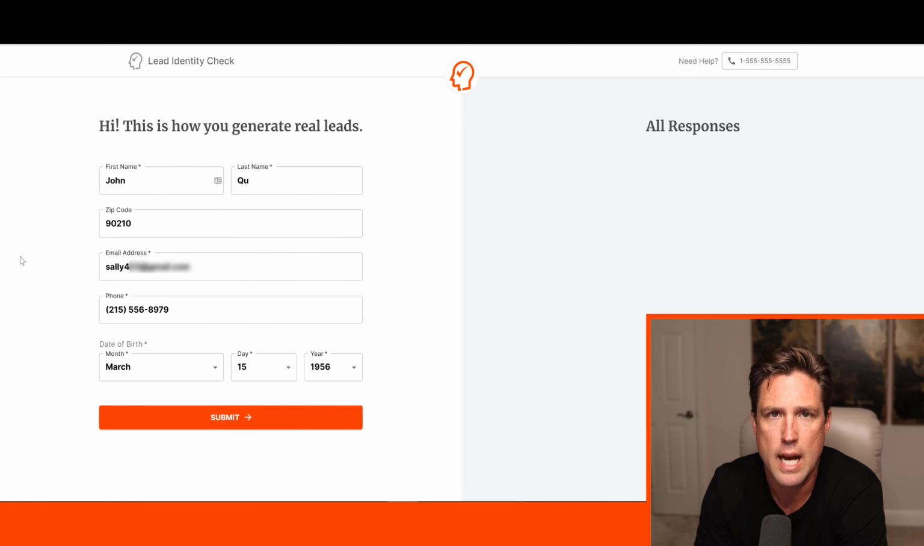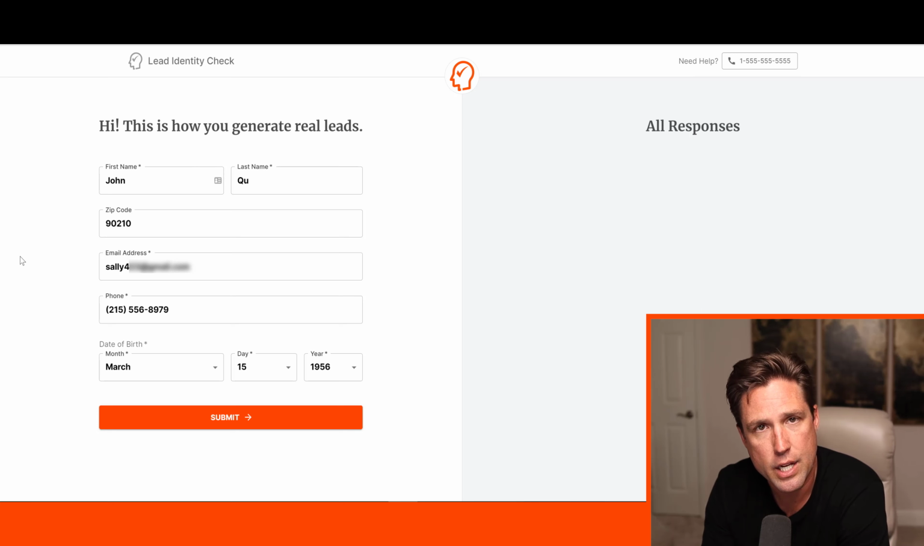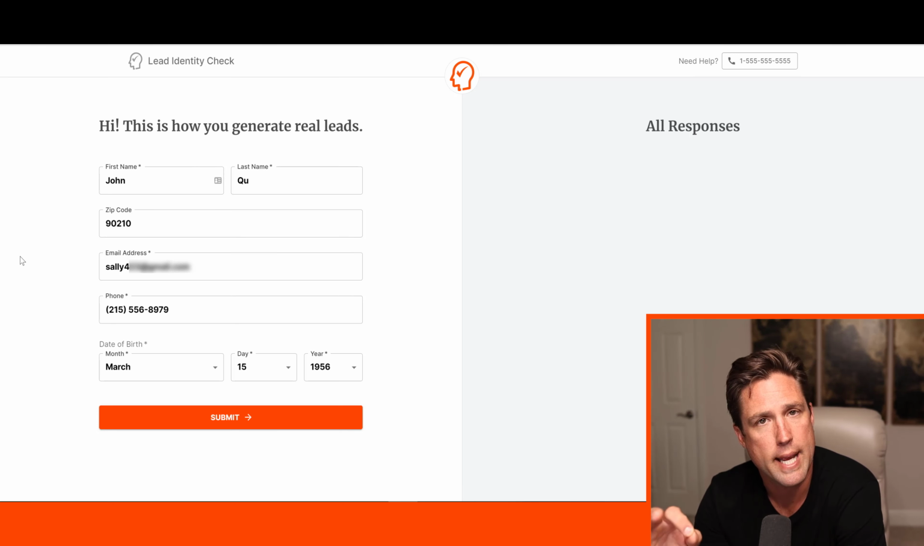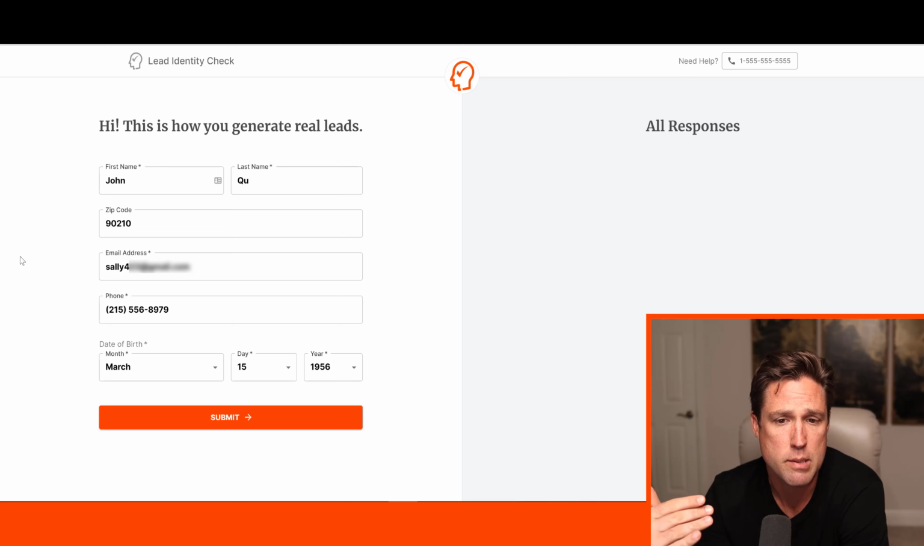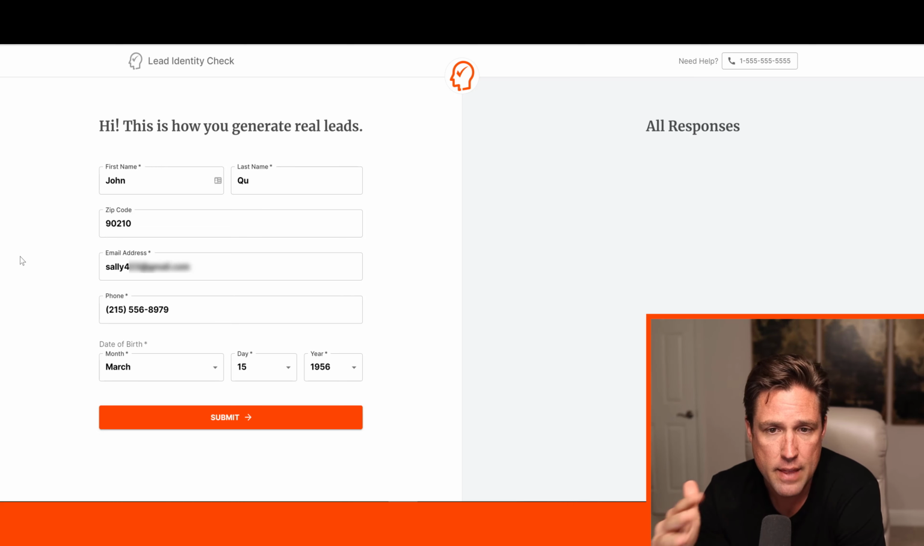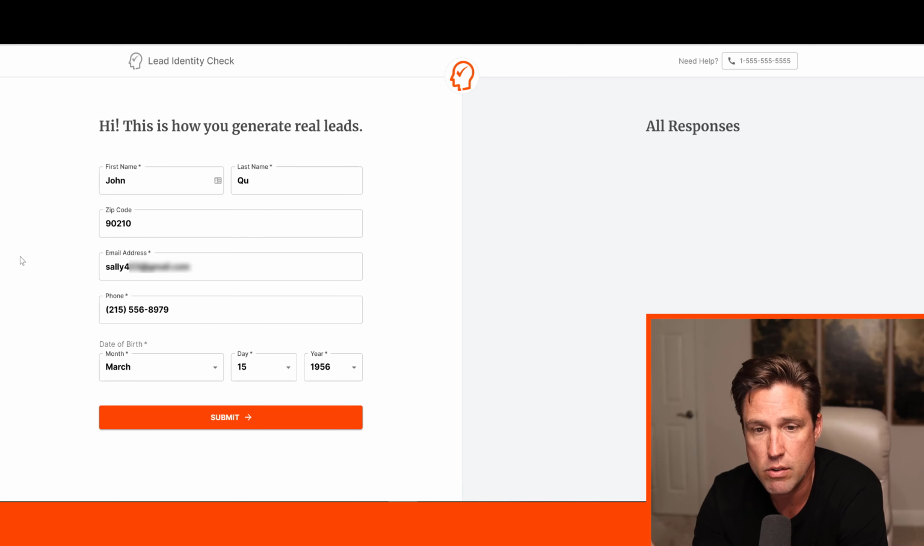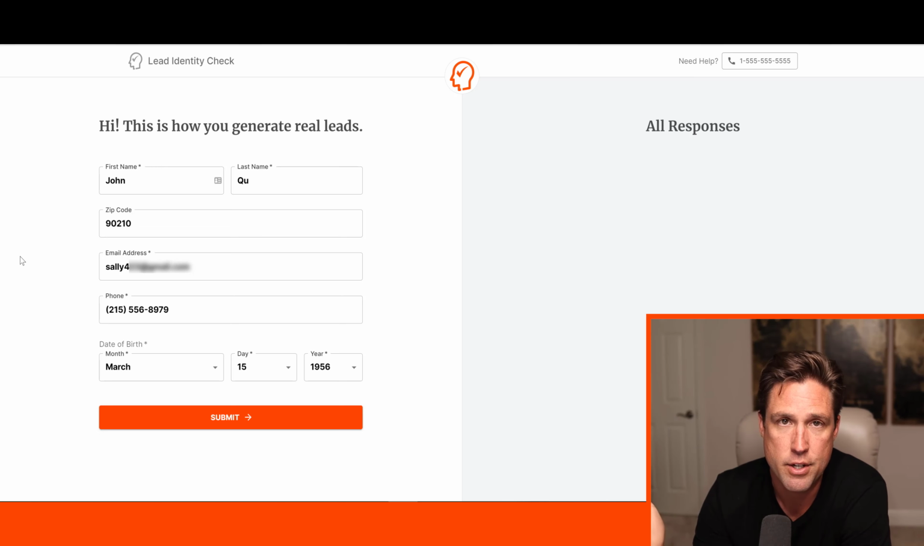Date of birth is not used for lead identity purposes, but we do convert date of birth to age. We give you a whole age like 67, and then we give you the decimal age like 67.93. The reason that's important is because in our industry, specifically the Medicare industry, anything under a 64.50, or 64.5, is considered a dead lead.